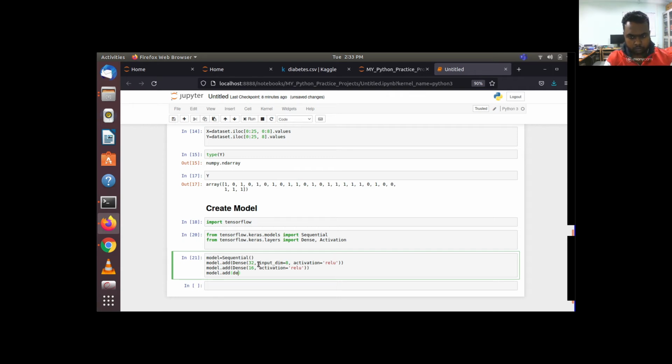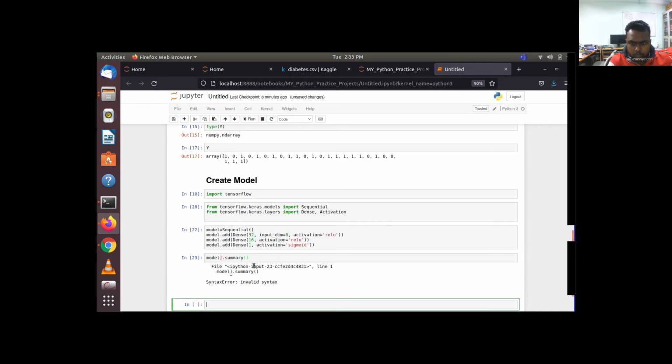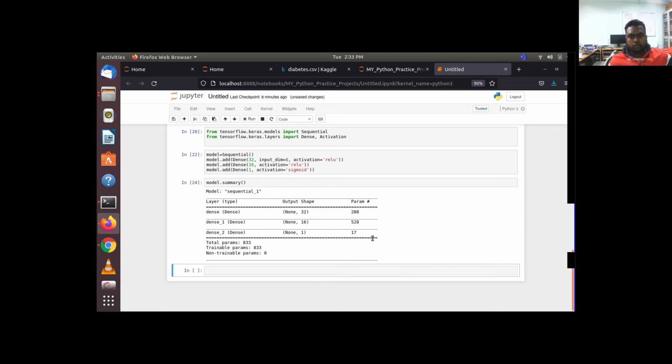So use Dense with one neuron, and the activation function, as it is a binary classification, sigmoid will be used. Okay, the model construction is done. So you can use model.summary to see the construction of the model.